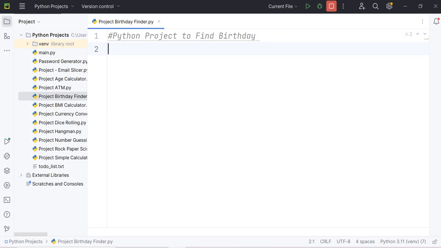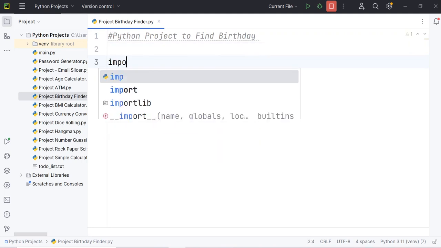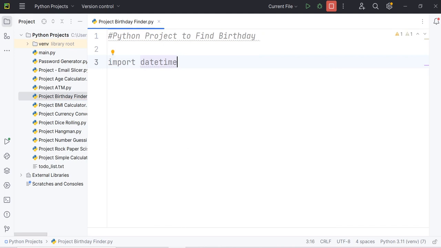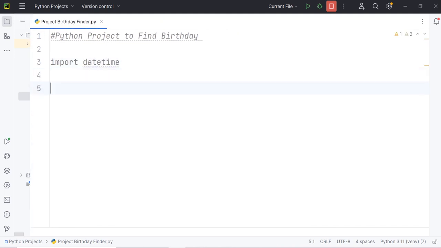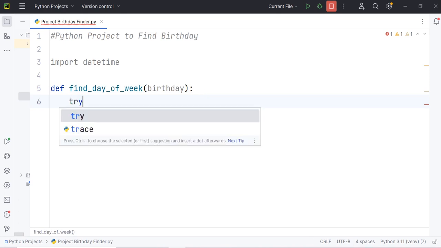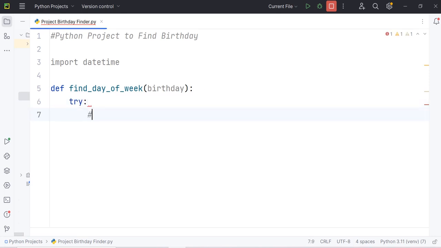So let's first import the datetime module. Here I'm going to say import datetime, and then I can write a function. Let's say def find_day_of_week is the name of the function that takes birthday as the argument. And here we'll write the try block, in which we will parse the input date string to a datetime object.